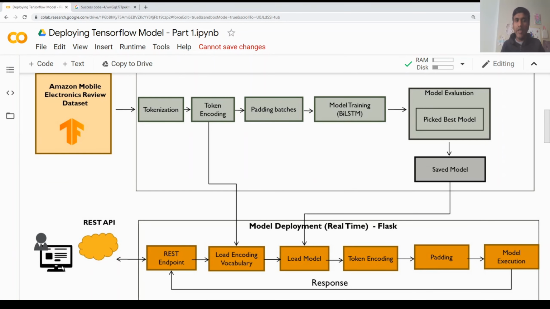The input will be a review, right? And then you will have a REST endpoint over that where an end user will call with the review, and then you return whether the sentiment is positive or negative. Now we have to load our encoding vocabulary. In the training pipeline, when you are doing the encoding, it assigns a numeric value to a particular word. You need that mapping. So what we did is we created a vocabulary file and saved it. We are going to download that encoded vocabulary file and then load it in the deployment pipeline.